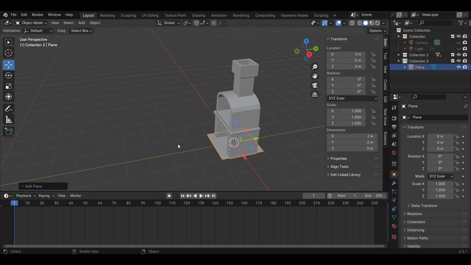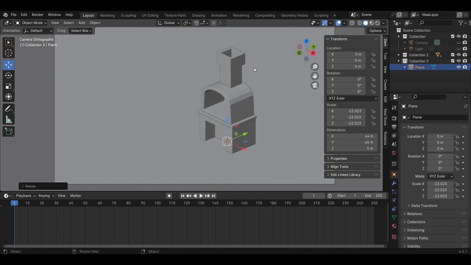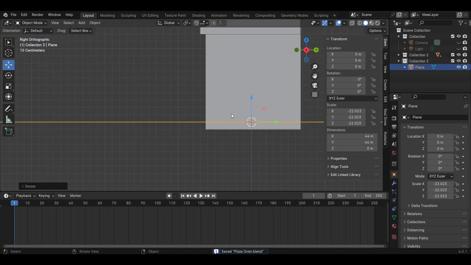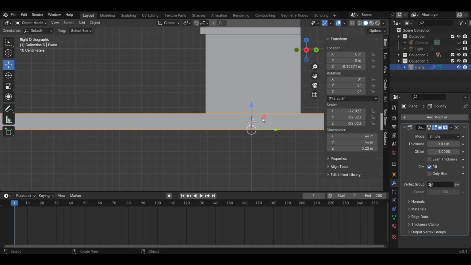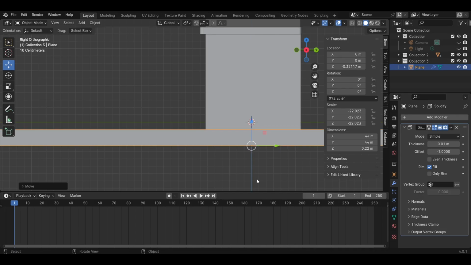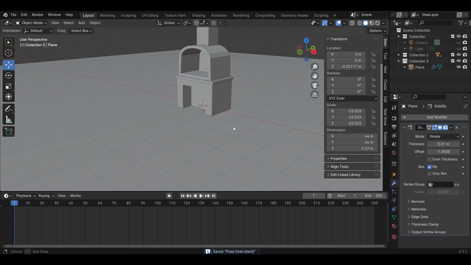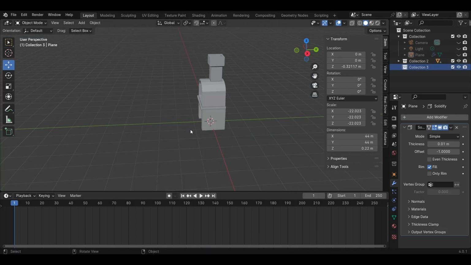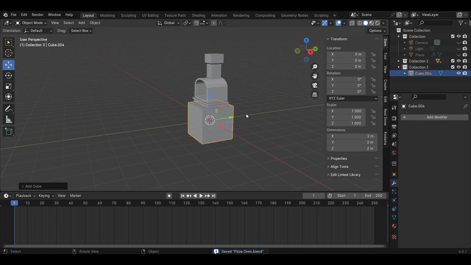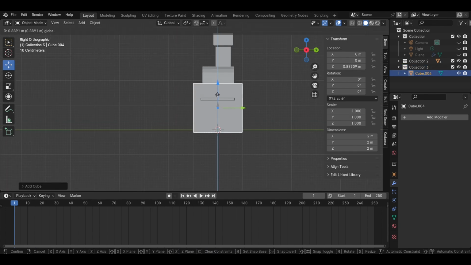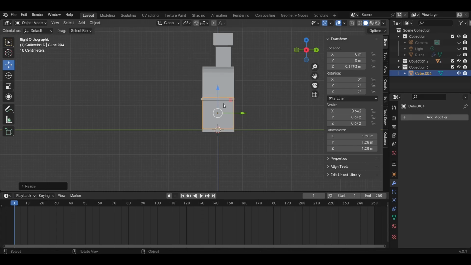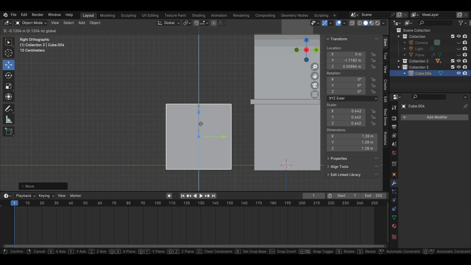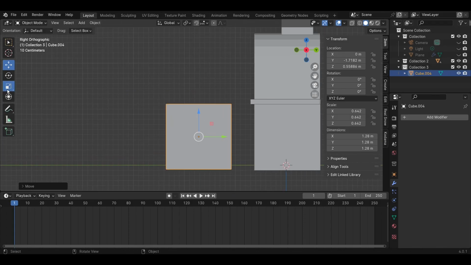Shift A to add the planes model and change the size to round. Add the solidify modifier. Shift A to add the cube model. Change the size of the borders to create the colors.